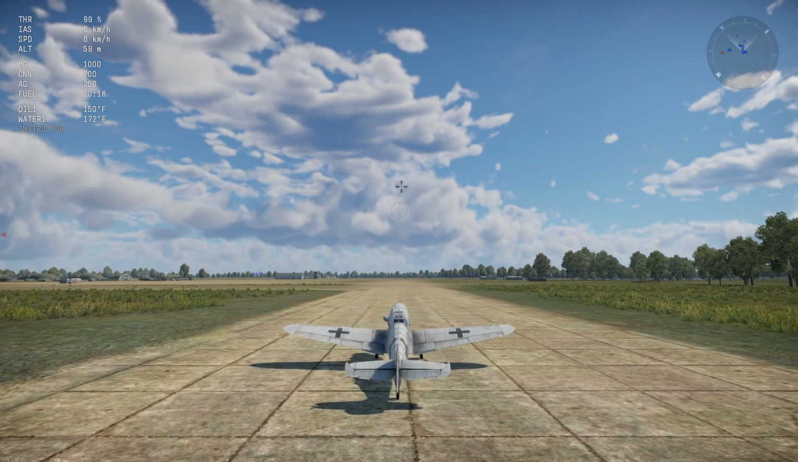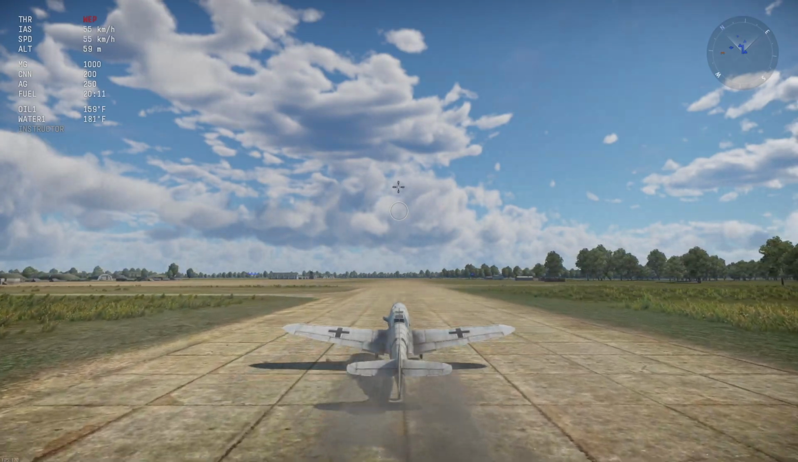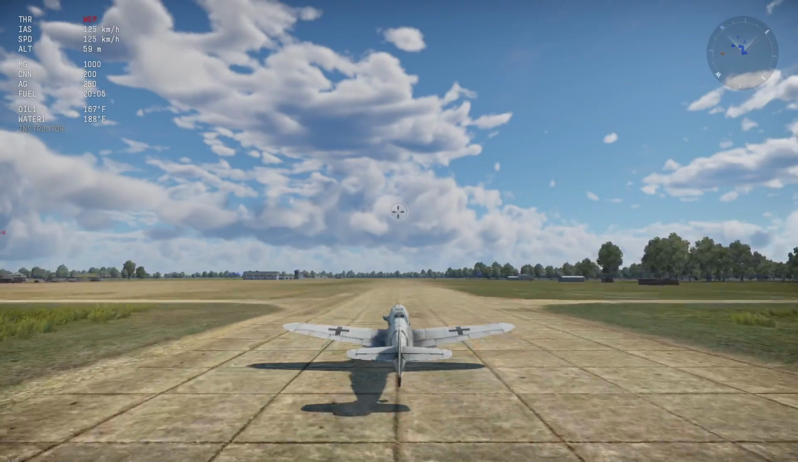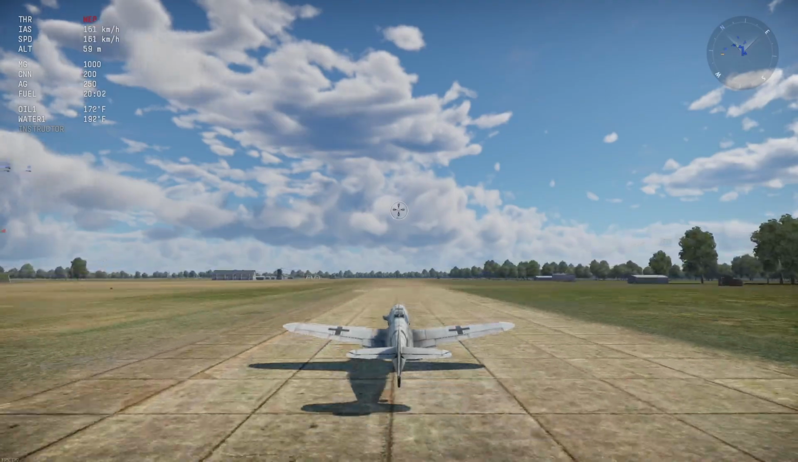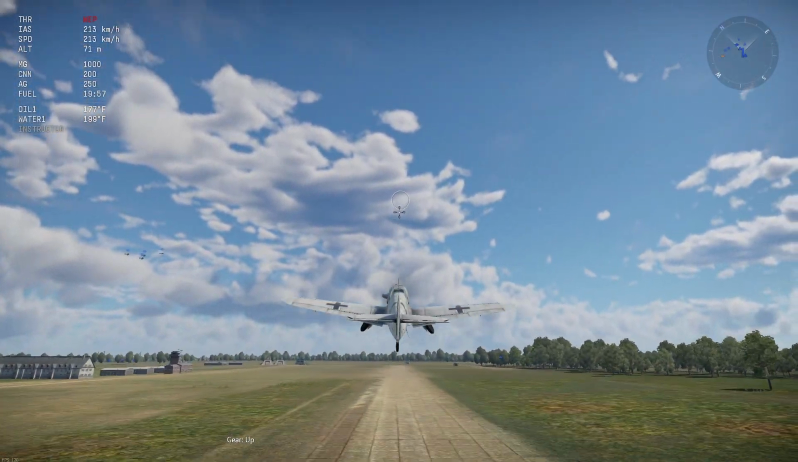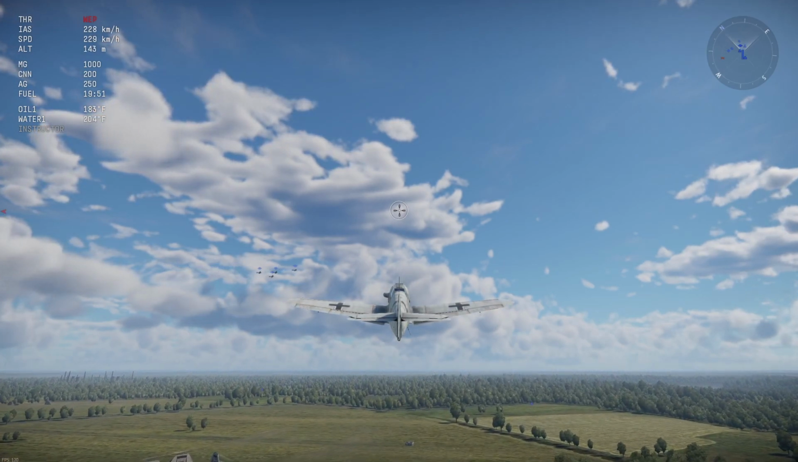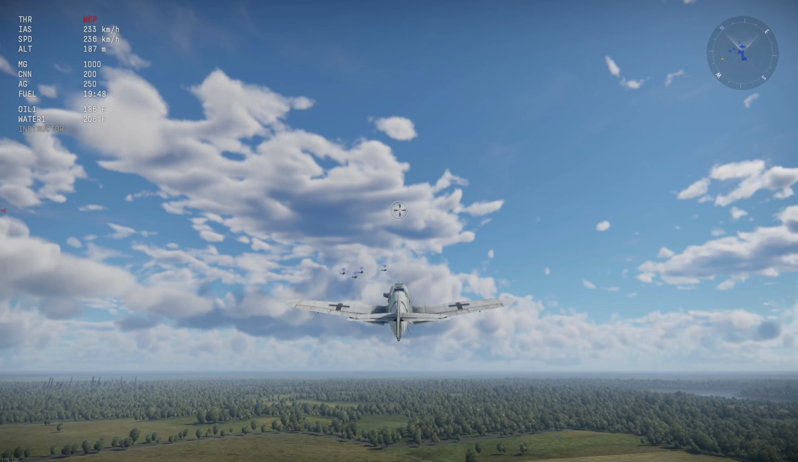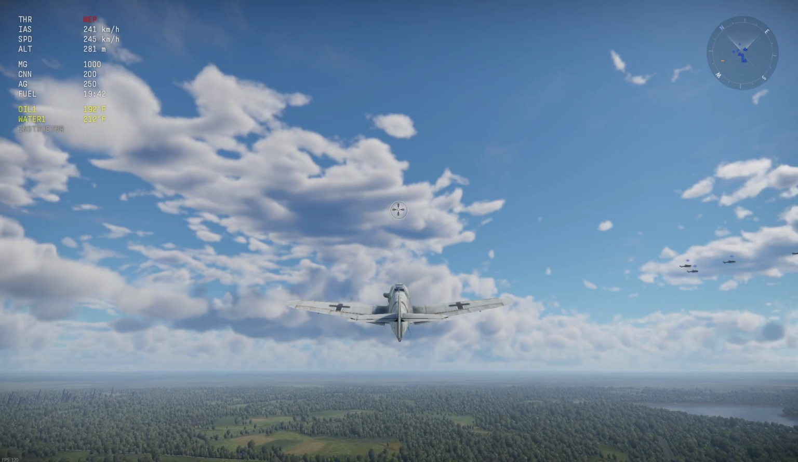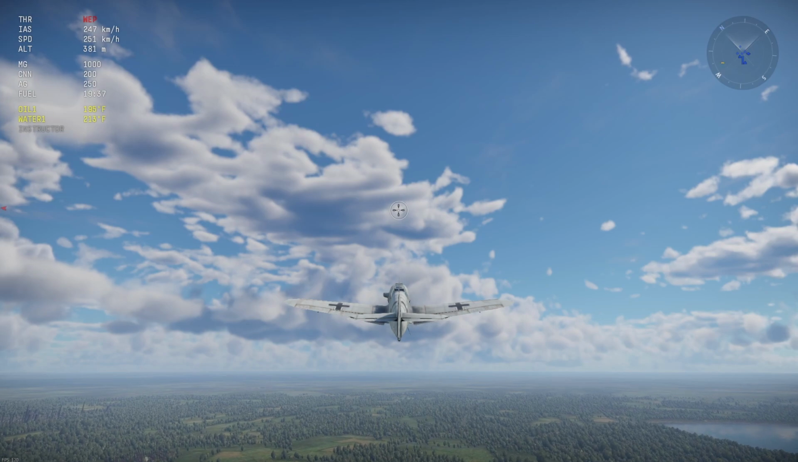Now basically, what I have just done is created an air brake for a plane that does not technically have an air brake. Now that's only really applicable in the way that I'm about to show you to the BF-109s, the F4 or the F series, the G series, and the 109K.